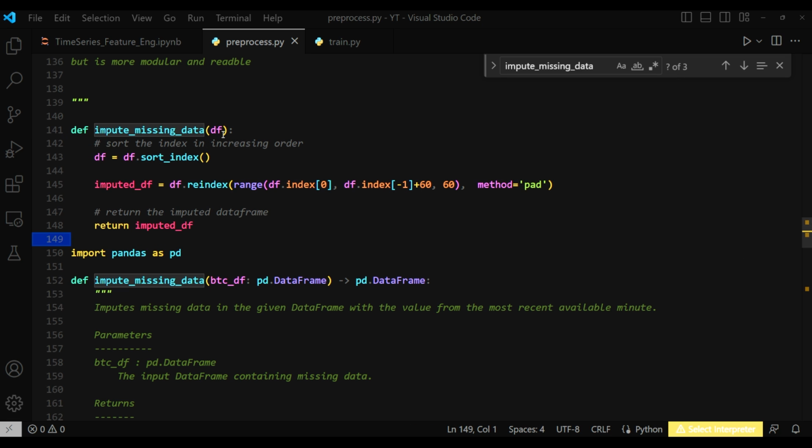And here I'm just sorting the given data frame first and then creating a minute by minute index of the entire data frame. So look at this range that I'm creating right here. So this df.reindex method takes a range of values. Here, this particular range is starting from the first timestamp in the index of BTC_df and ending at the last timestamp plus 60 seconds. This is a plus here, and with a step of 60 seconds. And this creates a new index with a minute by minute frequency.